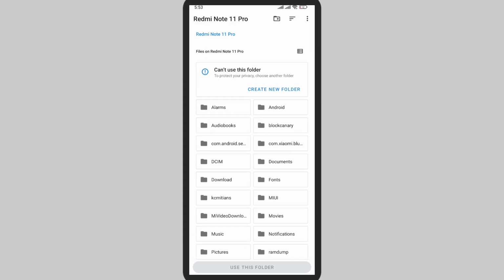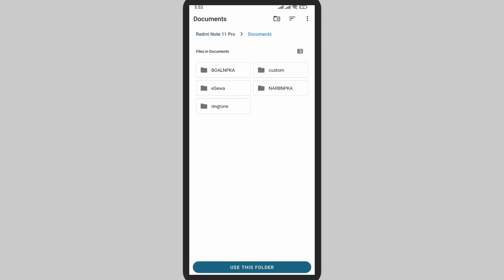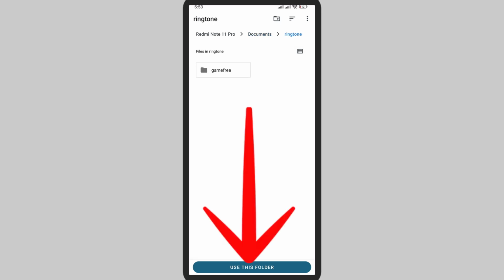Now here, select the folder that you want to open. So here I'm tapping on one. Now here you can easily open it. So simply tap on the one and tap on the folder that you want to open.